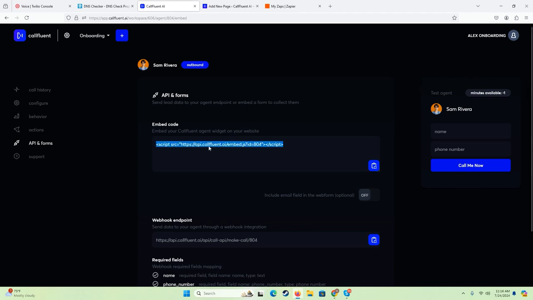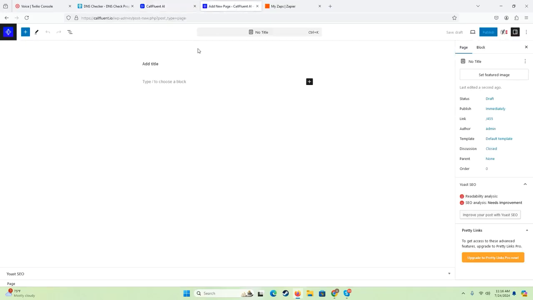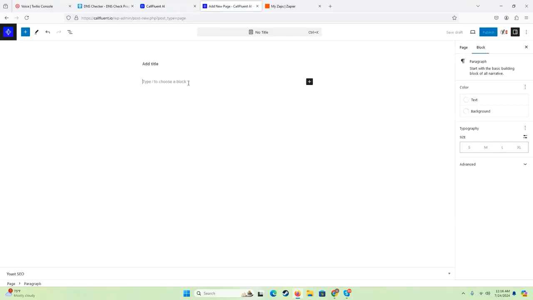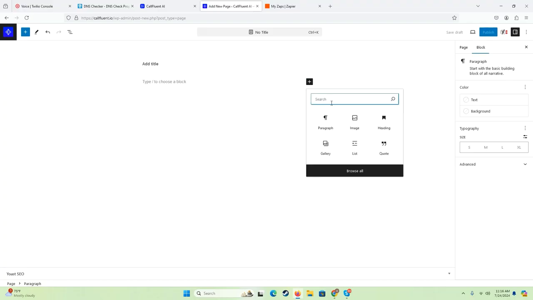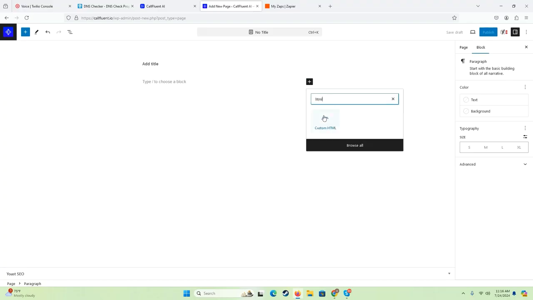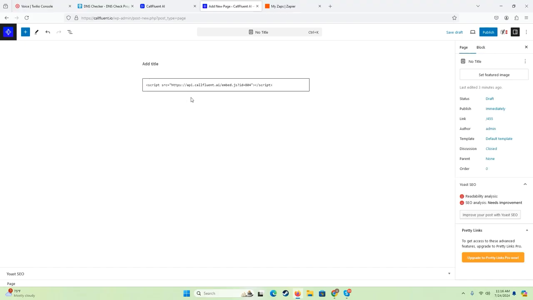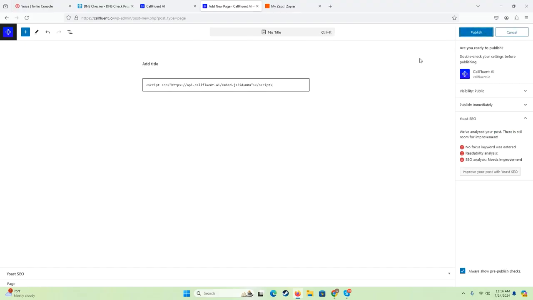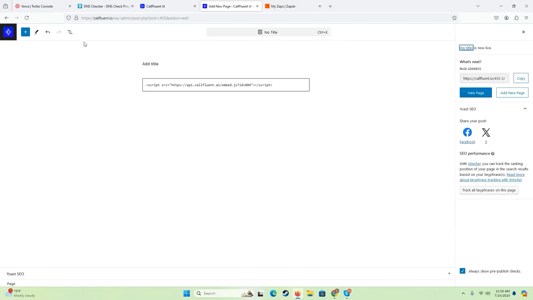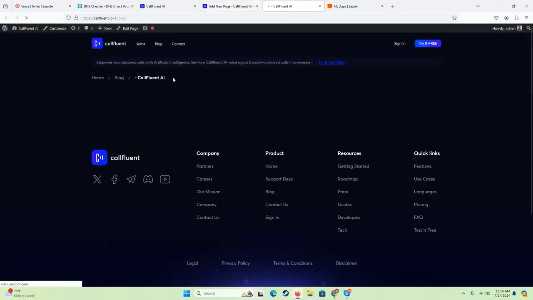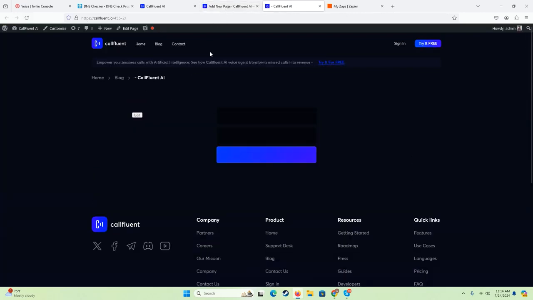If I copy this, let me just use the copy button, and I go into my WordPress, I just created a new test page. So let's add an HTML element in here and paste the code, then publish the page, and then click on view page and see exactly how this looks. Alright, this is my form.